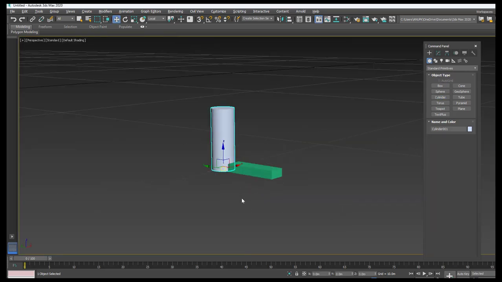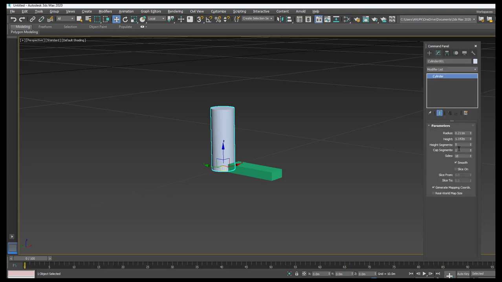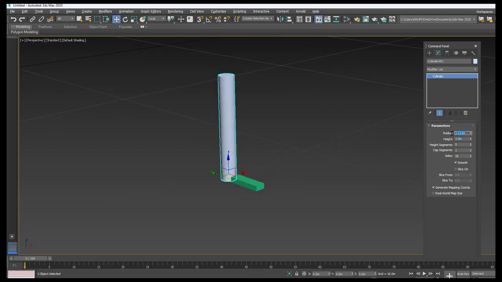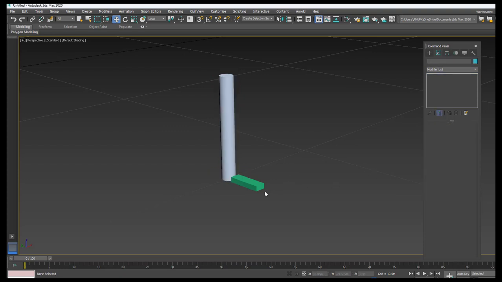And then dimensions. For that click on the modify. Height I give as 3 meters and then radius I give as 0.23. Column thickness you can give like this.